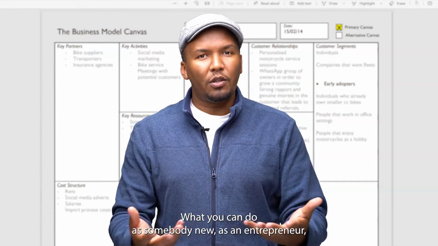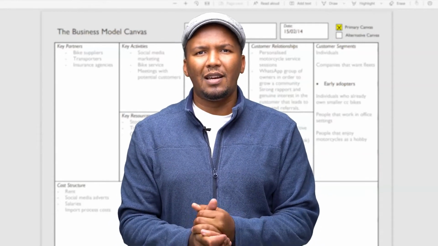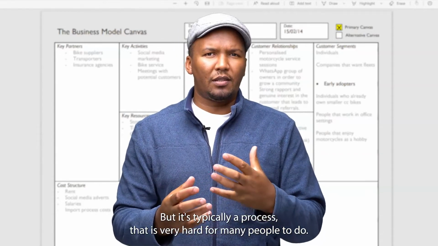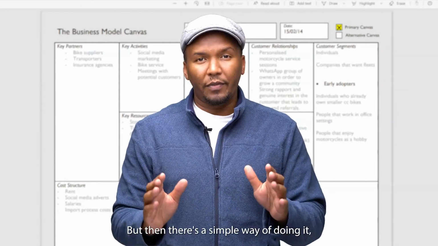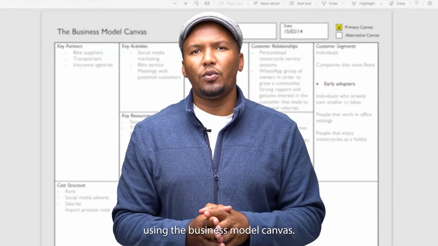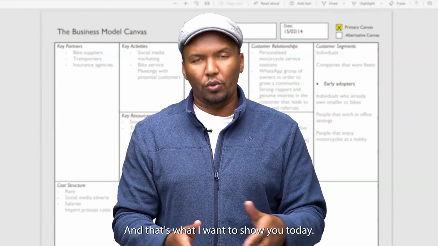What you can do as somebody new, as an entrepreneur, is to have a sketch of what your business is. But it's typically a process that is very hard for many people to do. But then there's a simple way of doing it using the business model canvas. And that's what I want to show you today.